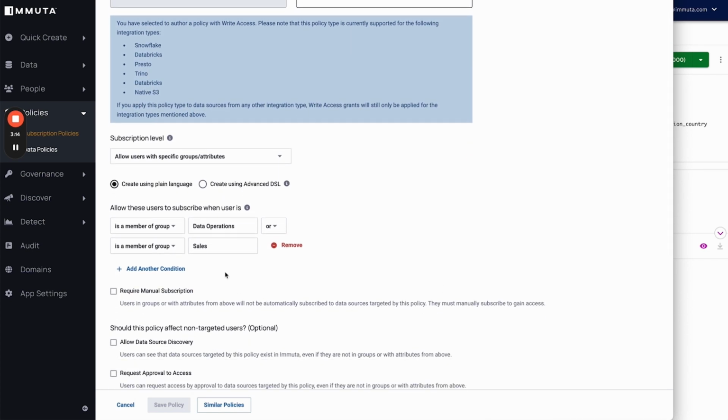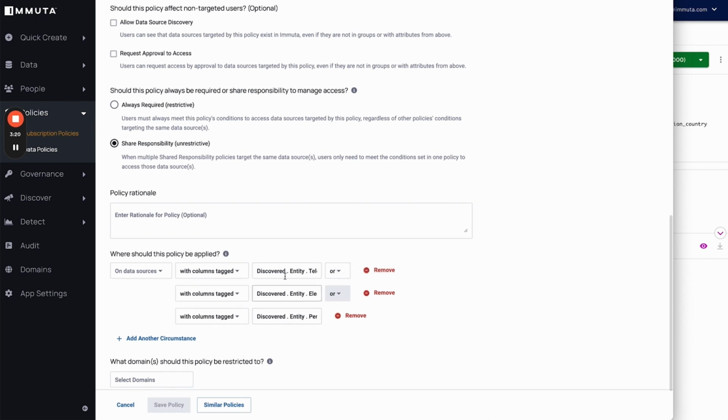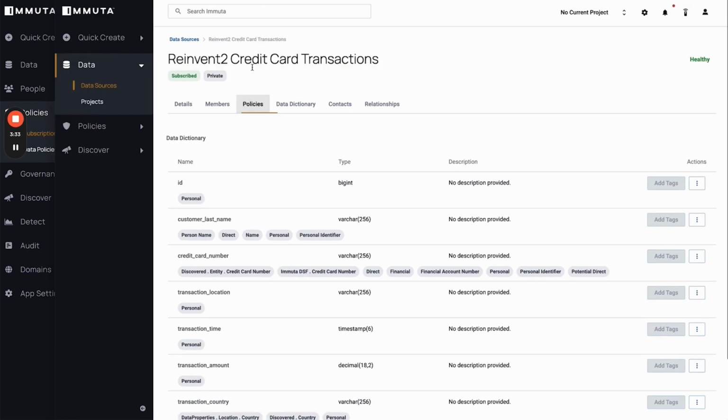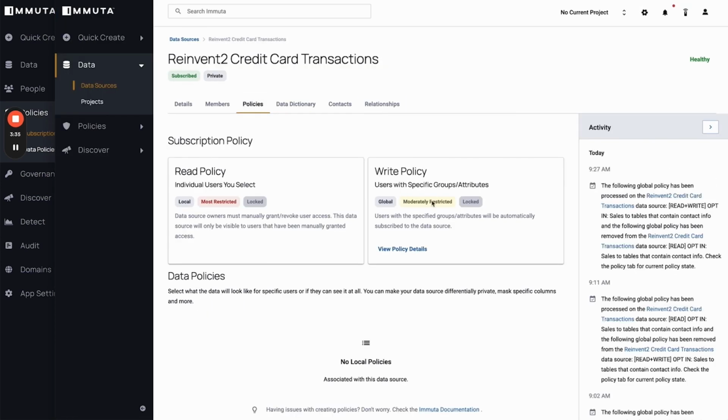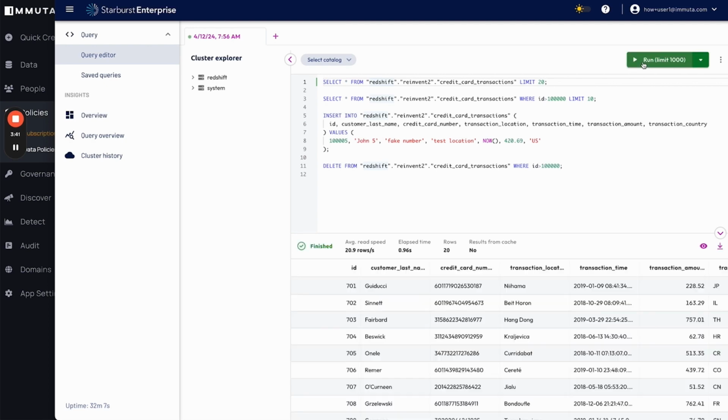So we're combining you have to be part of the data operations group or the sales group to be able to do these write operations on tables that look like this, essentially contain that contact information. So if we flip over to Bob's view of the world now, if we go back to my right-hand browser window, and we go in and look at our policies section here, you'll notice here now we have that write policy turned on. We can go ahead and read from this table.